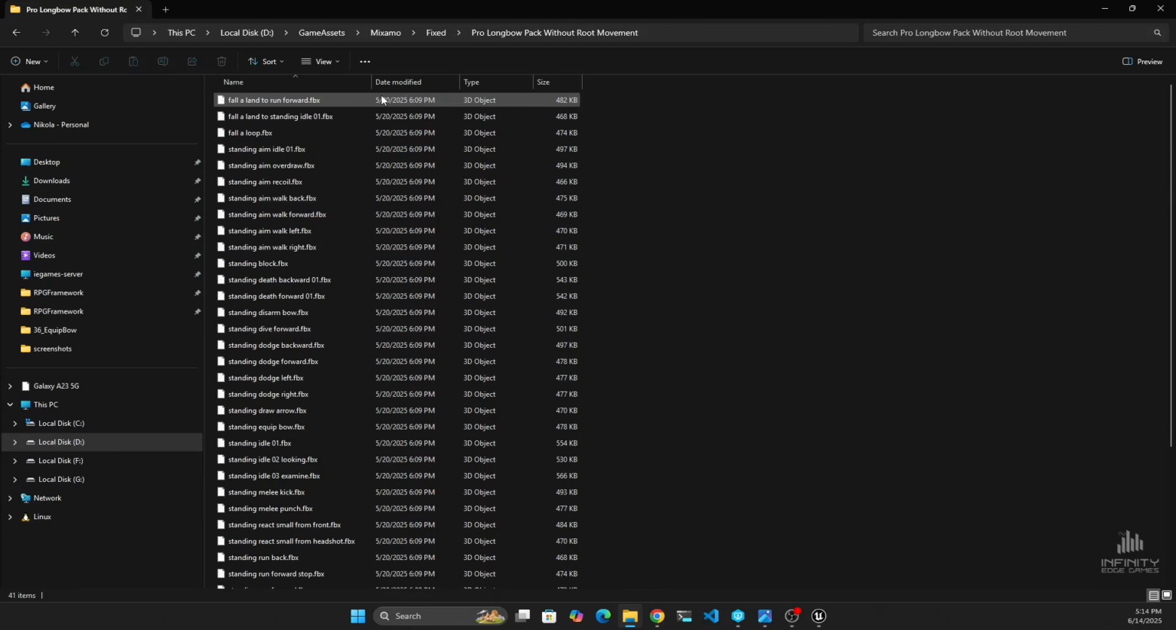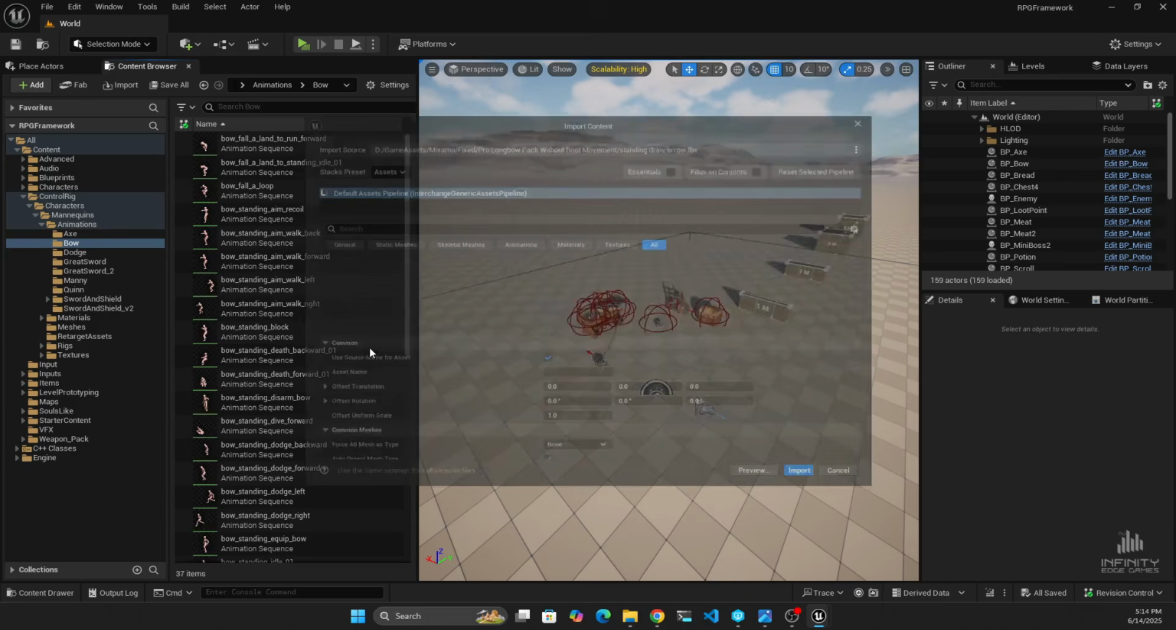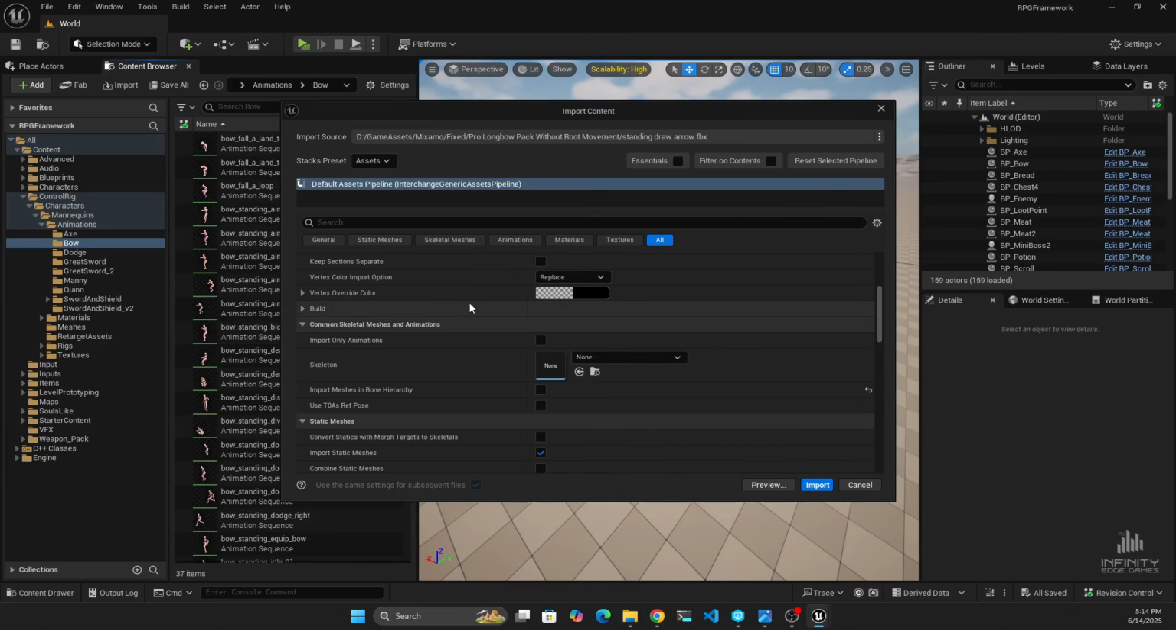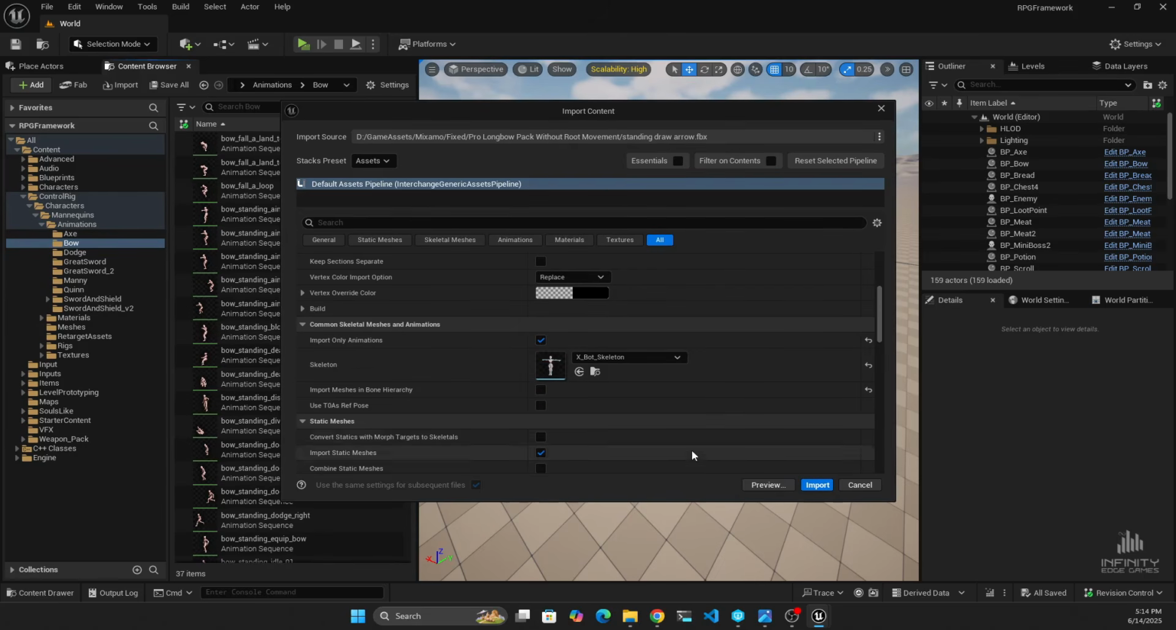Now go to the folder where you exported the updated versions without root movement. Find the overdraw and draw arrow animations, as well as the aim idle animation we downloaded separately, and import them into Unreal Engine. As before, you can add the bow prefix to these newly imported animations for easier identification. Additionally, I recommend adding a V2 suffix to the overdraw and draw arrow animations to clearly mark them as the updated versions.